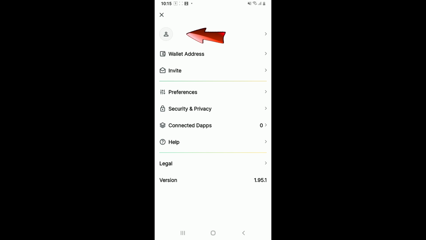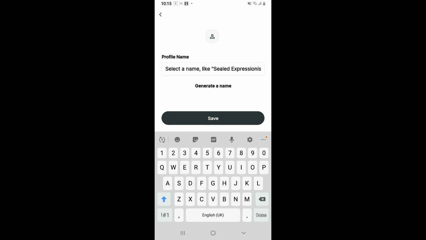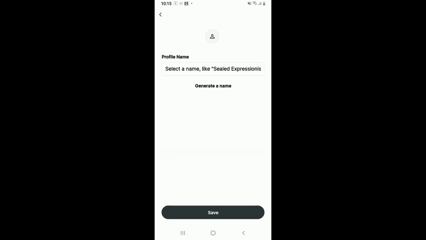Now, click on your profile icon on the next page. Click on Edit Profile and then select a name and type it down in the profile name text box. You can also tap on Generate a Name and this will generate new names for you.